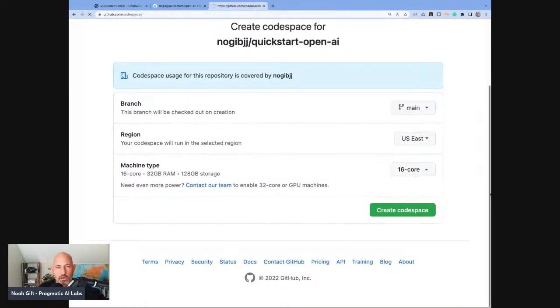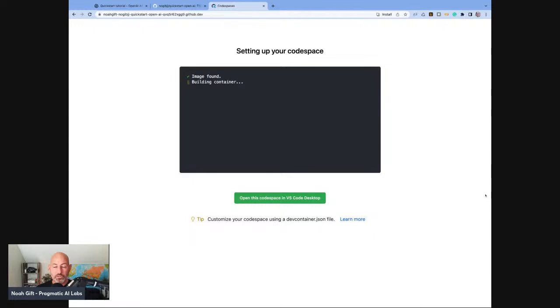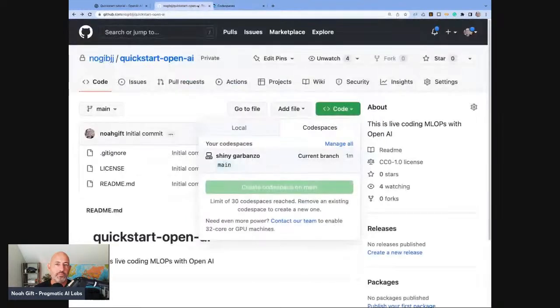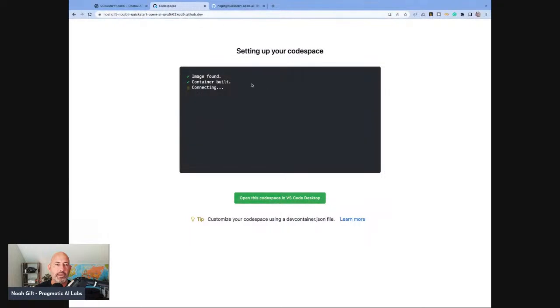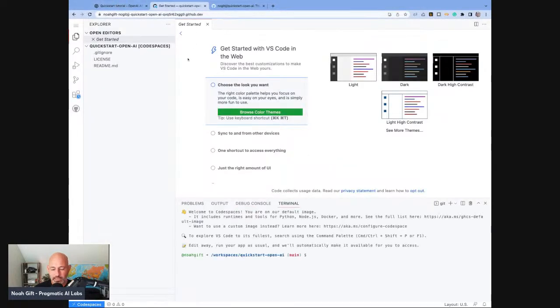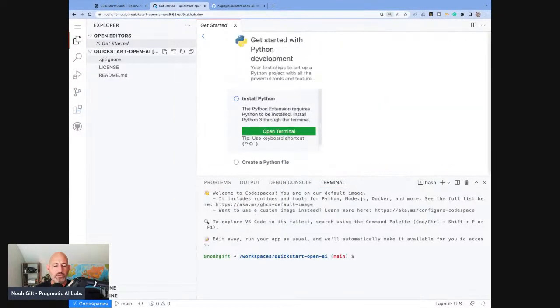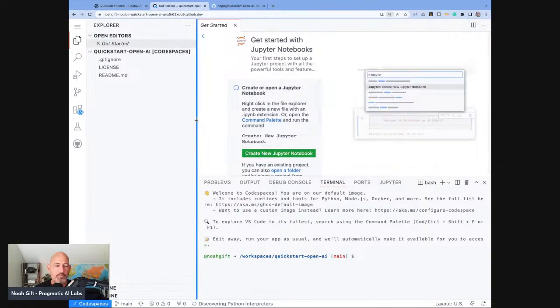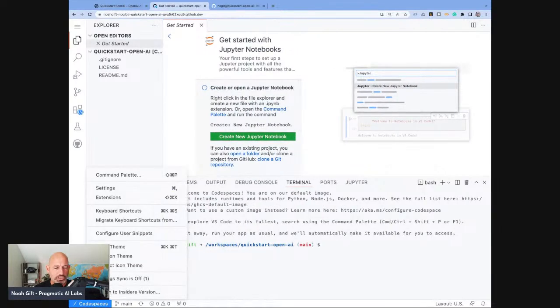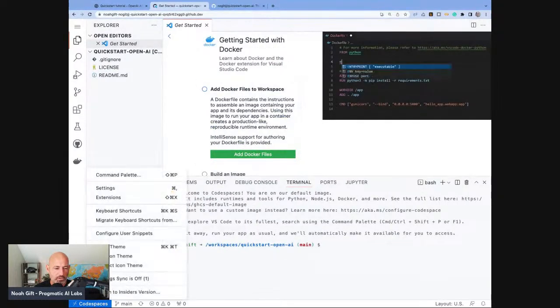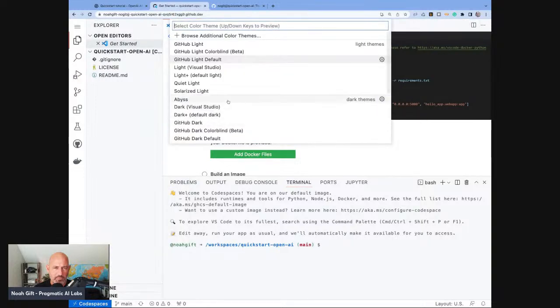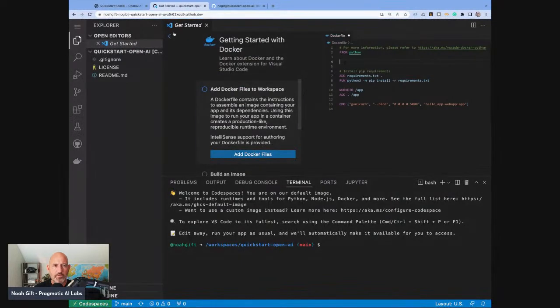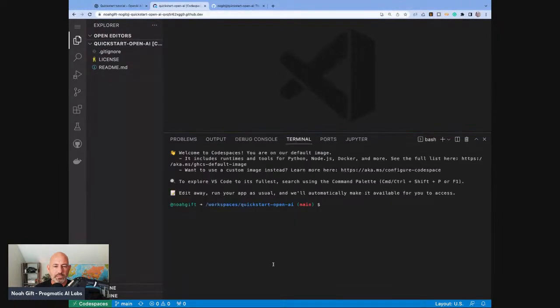Perfect. All right, so I got a big 16 core workspace, and I want to dive into OpenAI. Notice that they did give me that example of how to download the zip file. I'm also just going to change the color theme to dark. I guess I kind of like the Visual Studio Dark theme. There we go. All right, we got this working perfect.